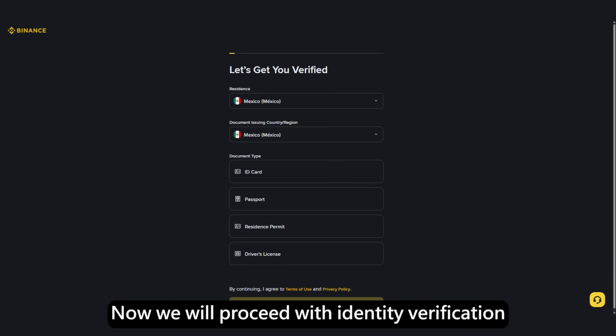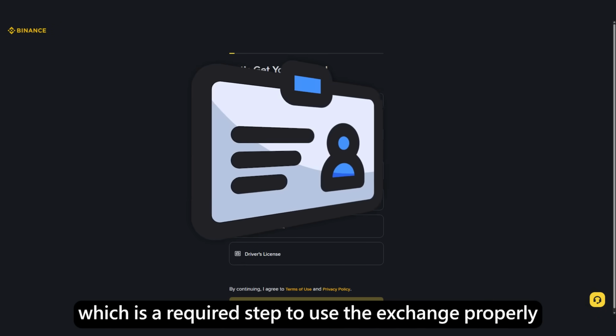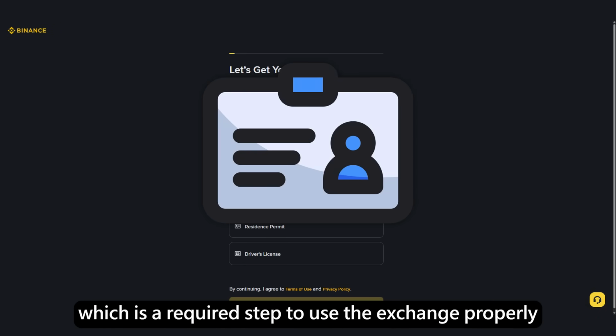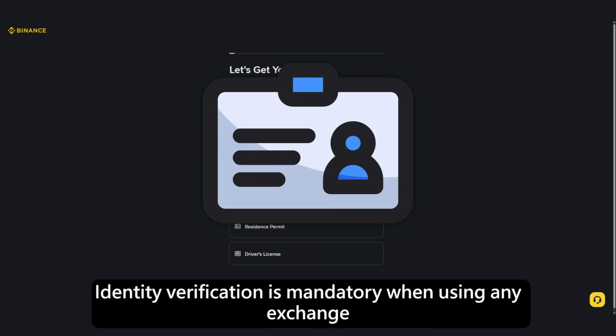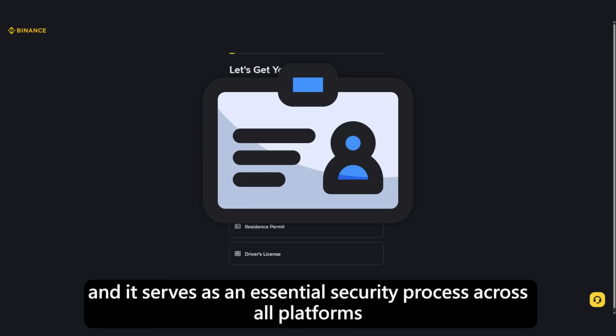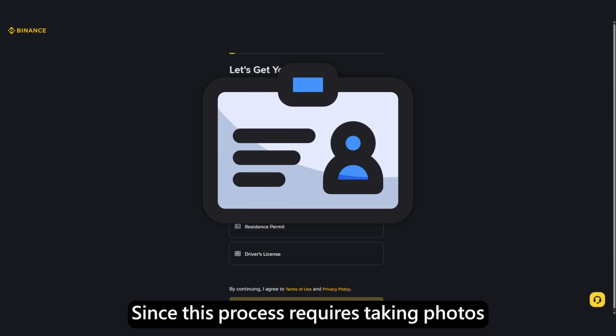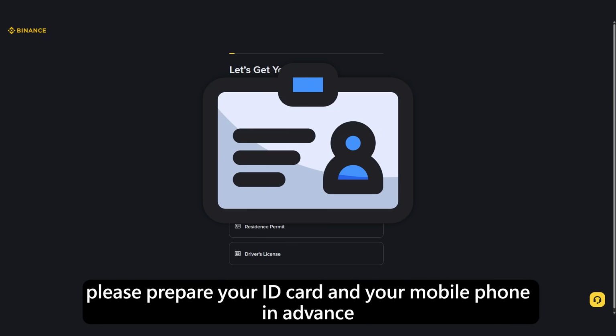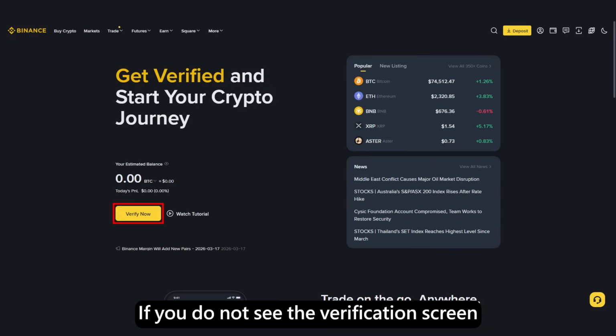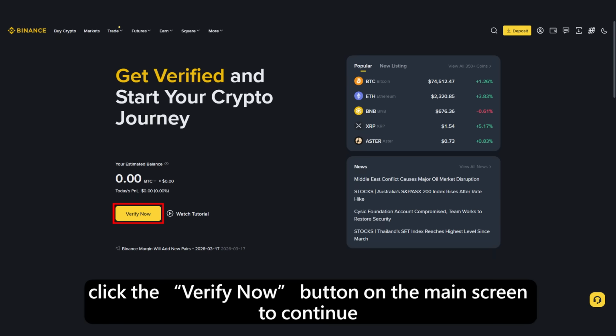Now we will proceed with identity verification, which is a required step to use the exchange properly. Identity verification is mandatory when using any exchange, and it serves as an essential security process across all platforms. Since this process requires taking photos, please prepare your ID card and your mobile phone in advance. If you do not see the verification screen, click the Verify Now button on the main screen to continue.